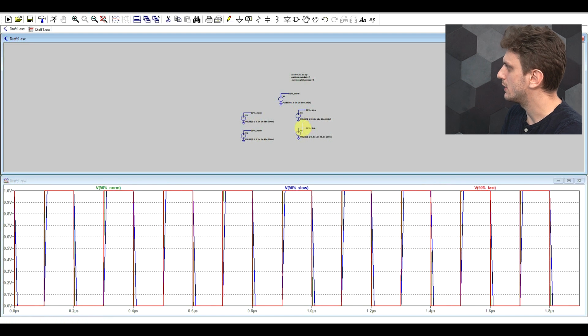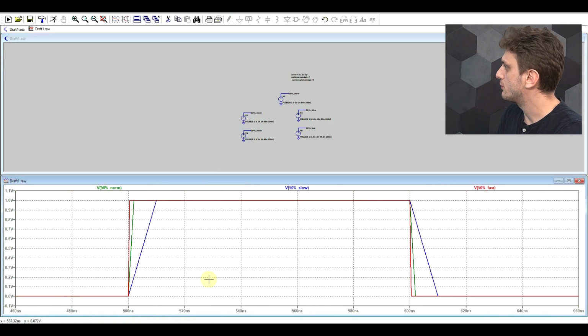Now, the second thing we can look at is how the transition time is influencing the spectra. So what I have here is three waveforms, one that has a rise and fall time of 10 nanoseconds, one has it at 2 nanoseconds and one has it at 500 picoseconds.